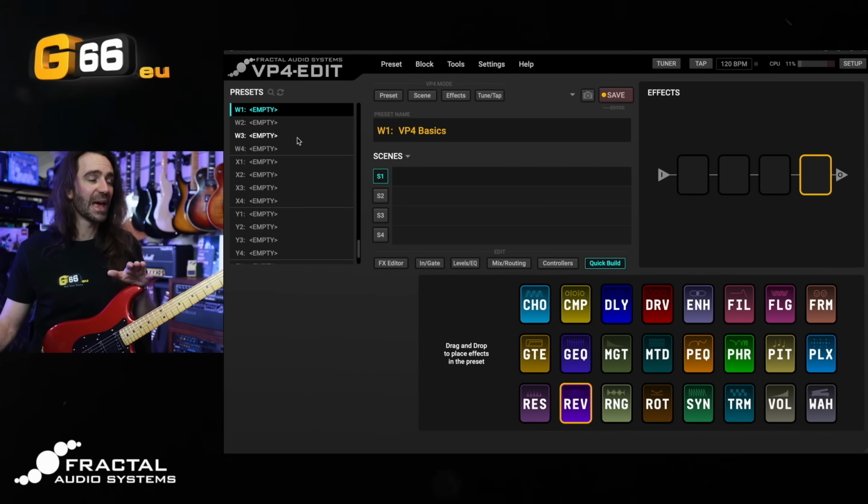Over on the far left, we have our list of presets. At the moment, I'm just using an empty preset that I've called VP4 Basics. I can select my scenes over here, and I've got my effects layout over here for my 4 effects. And the signal runs left to right.